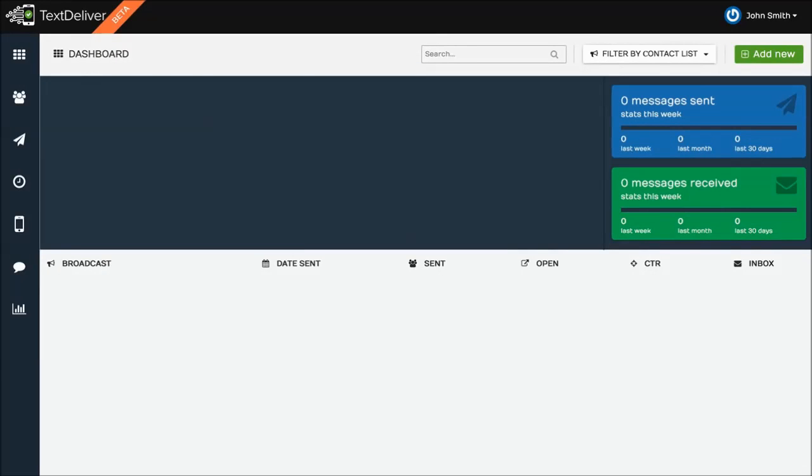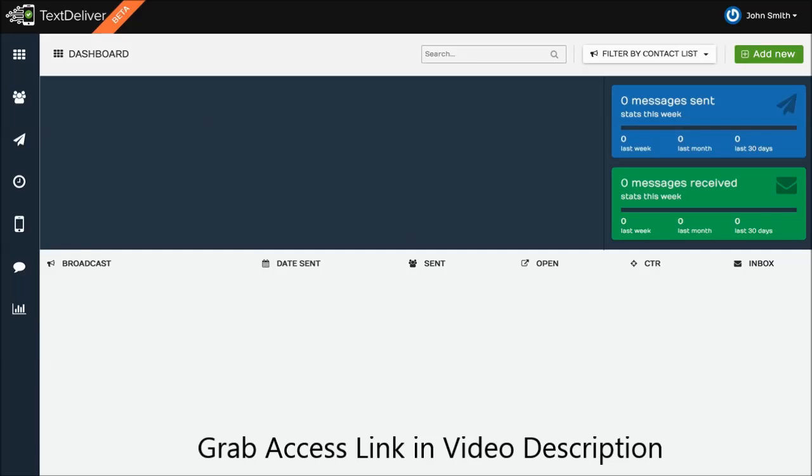Okay, so this is a live demo of Text Deliver, so you can see how simple and easy it is to run SMS campaigns, very similar to what you have with an email autoresponder. So what you're looking at right now is your dashboard.